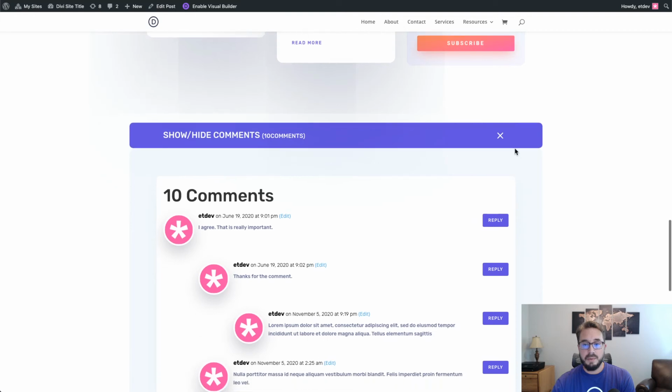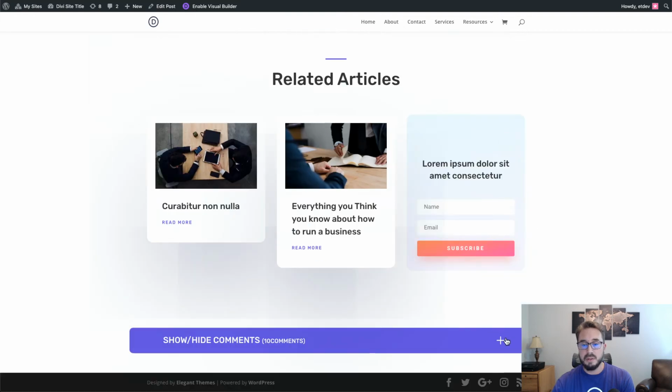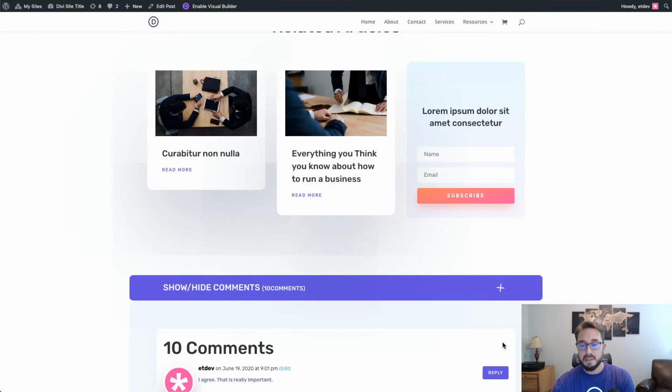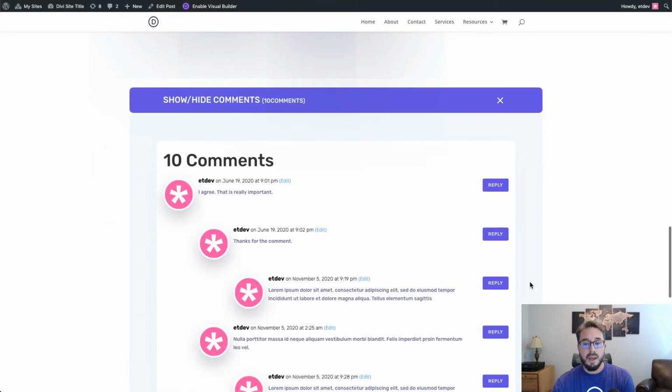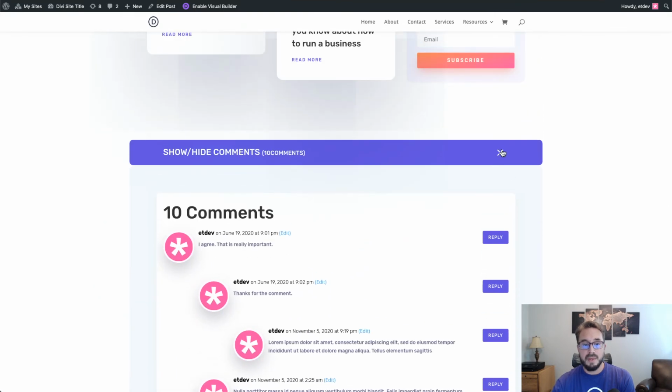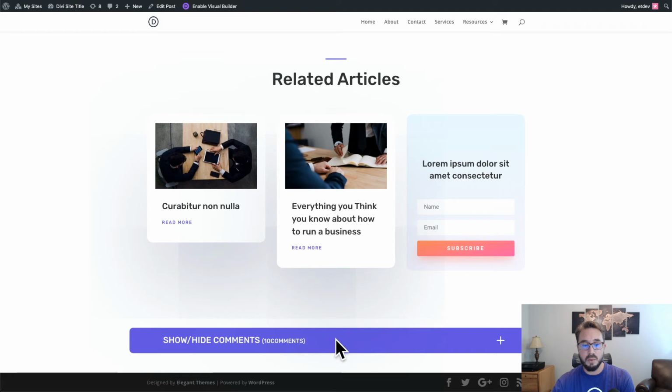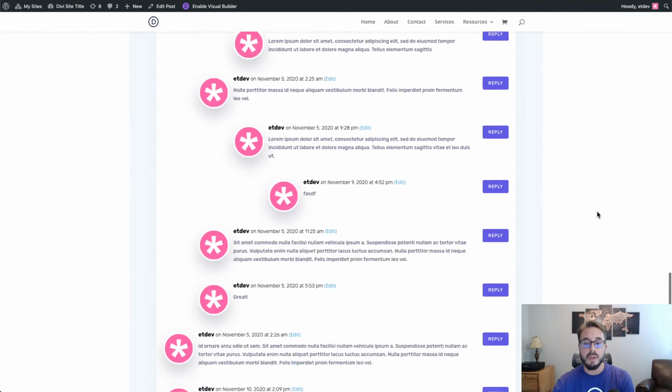There's a little bit of a rotation on that icon just to boost the user experience with a little micro interaction there. So toggling the comments on and off is easy by clicking on the actual row. All of this row is clickable, not just the icon.